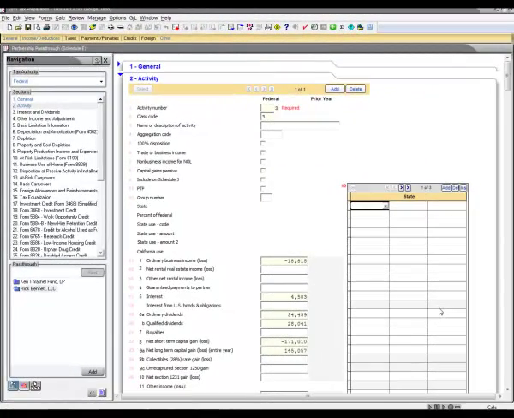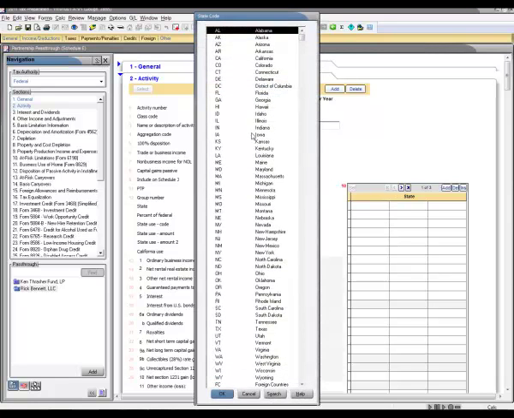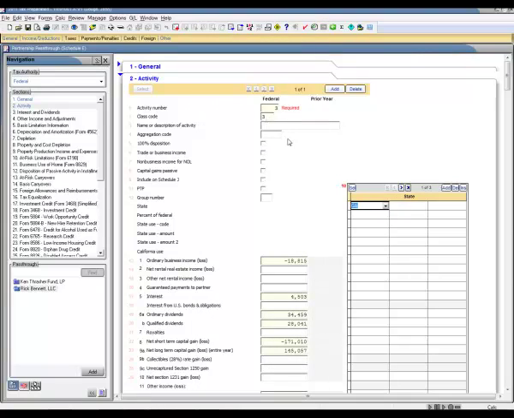One final note. If you have a state K1 listed in the PDF work papers, you would select the state here, and then input the ordinary business income, net rental real estate income, so on and so forth here.